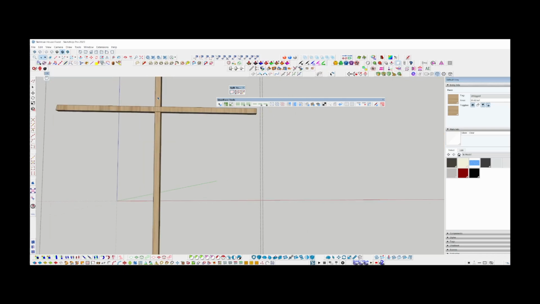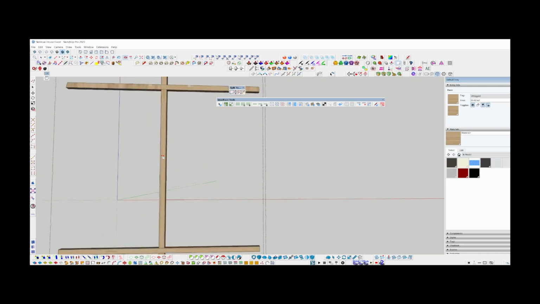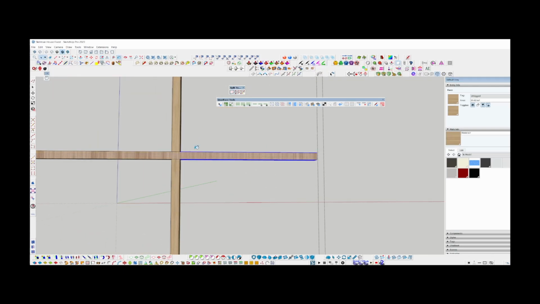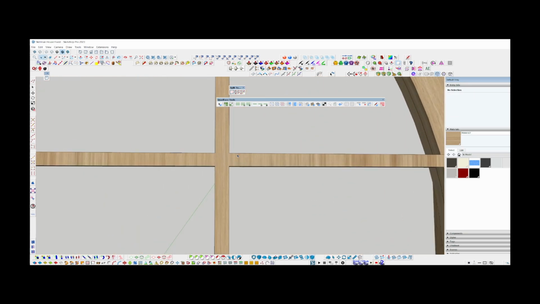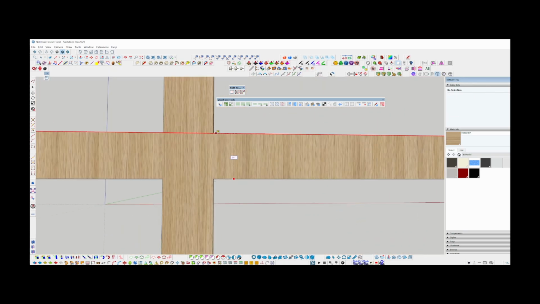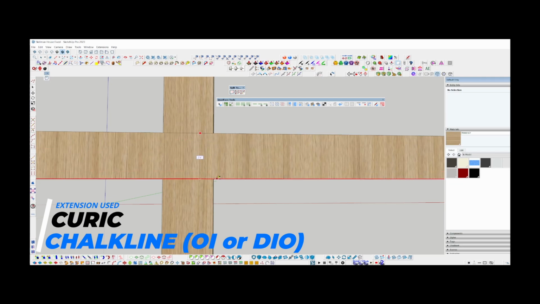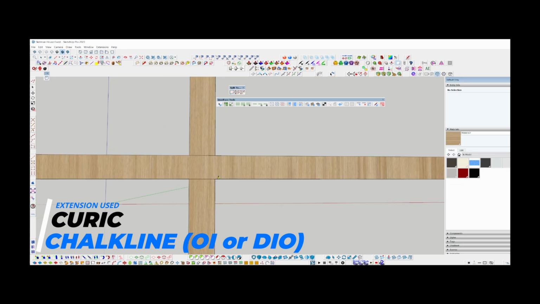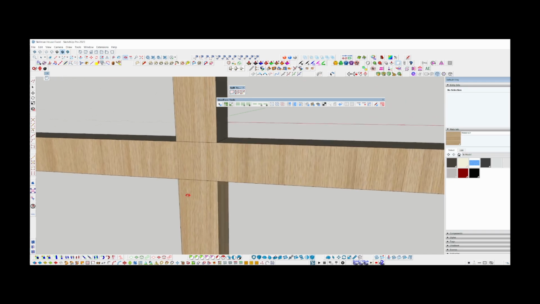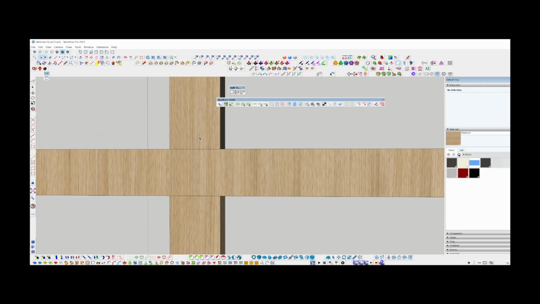I know some people might think it's a waste. The eye will go to these things, especially when wood grain is facing the proper direction and orientation. This plugin I'm using here is Curic OI, Offset Intersect, or the DIO Draw In Object plugin, and this is called the chalk line. I think the tool is available in both of those plugins.